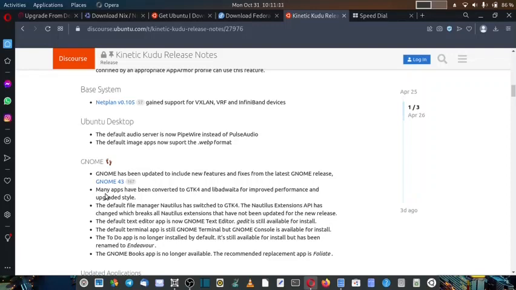gedit is still available for install. The default terminal app is GNOME Terminal, but the GNOME console is available for install. The To-Do app is no longer installed by default. It is still available for install but has been renamed to Endeavour. GNOME Books app is no longer available. The recommended replacement app is Foliate.